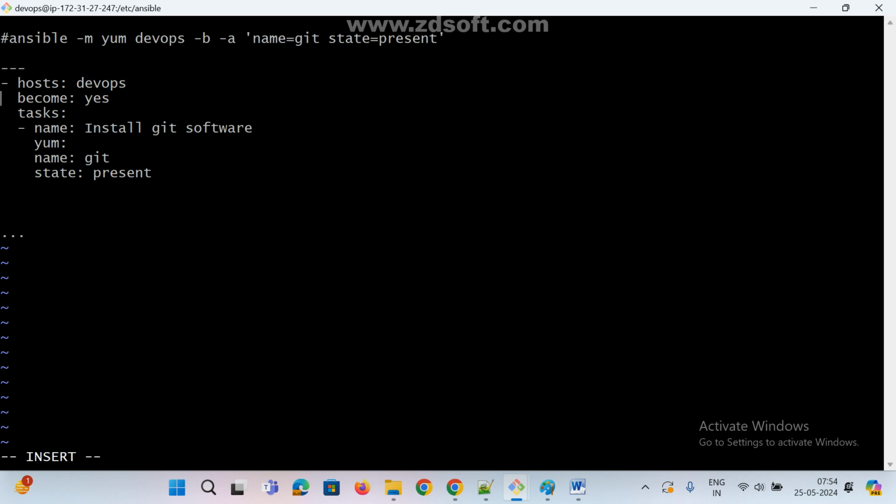For example, I need to add one more module. If you want to create a file, what is the module name? File module. Name, then destination, where you want to create it. Home DevOps, whatever you want, abc.txt. And what is the state? Touch. That's it.